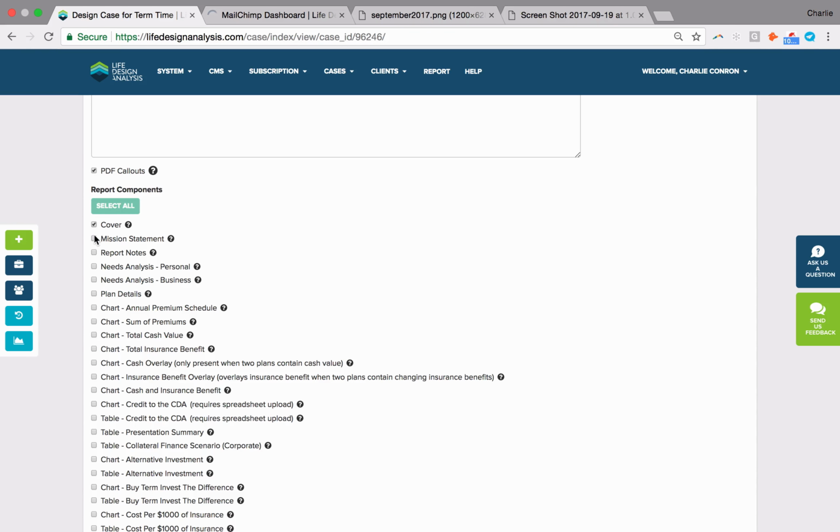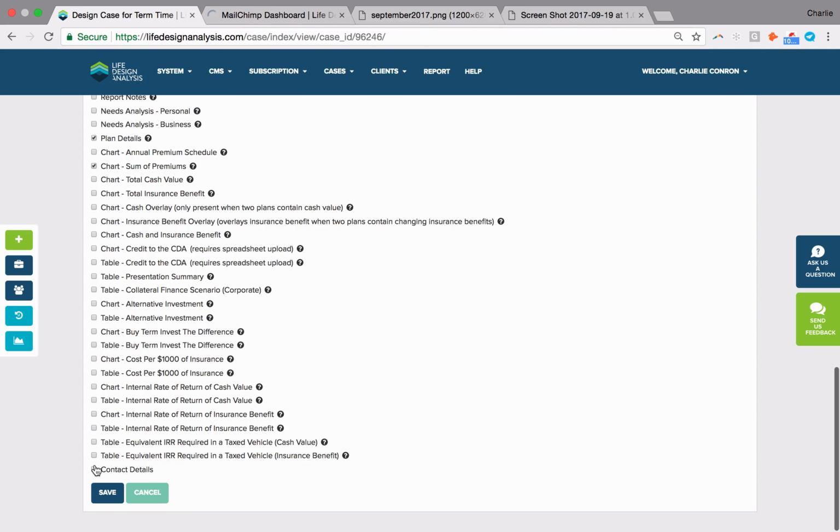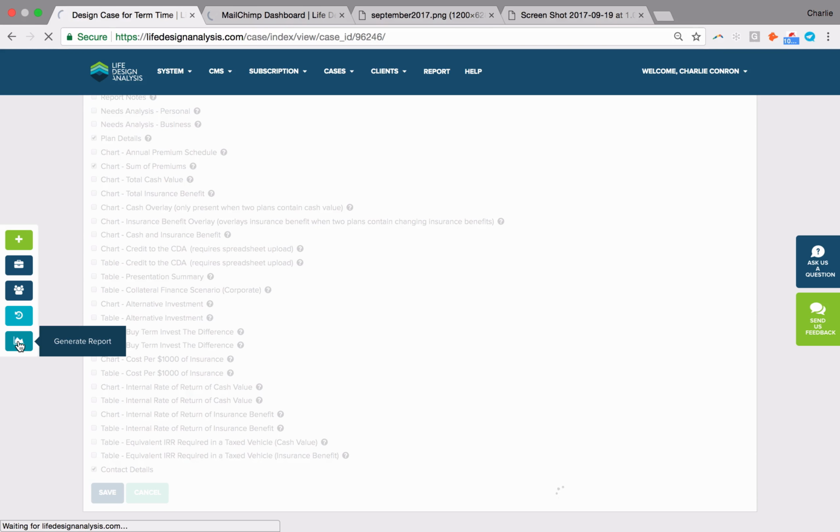I am going to put my cover in there, my mission statement. I want my plan details, and I just want my sum of premiums, because I'm going to be focusing on a cost comparison in this particular chart. But I also want, again, my contact details. So again, I'm just going to pick the selected metrics that I want and hit Generate Report.